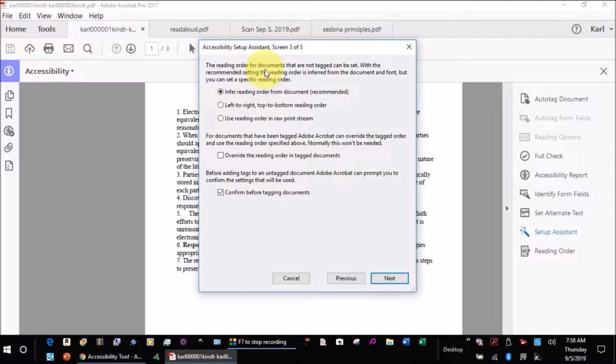And the reading order for the documents that are not tagged can be set. Now, tagging means that the document has been established in such a way that certain reading tags, if you're using read aloud software, it's going to start with a particular sequence that these tags establish and go through in that sequence. So with the recommended settings, the reading order is inferred from the document and the font, but you can set a specific reading order.